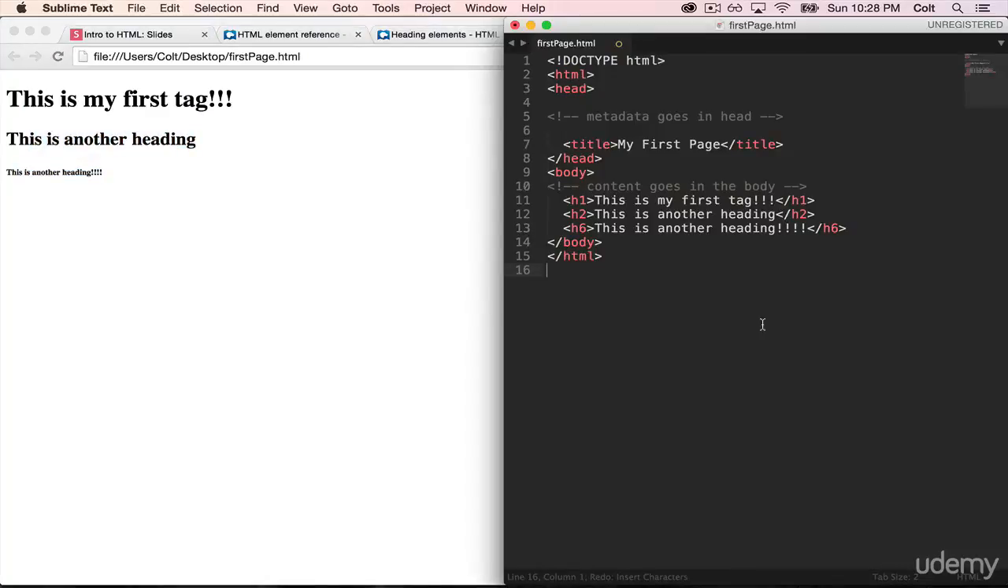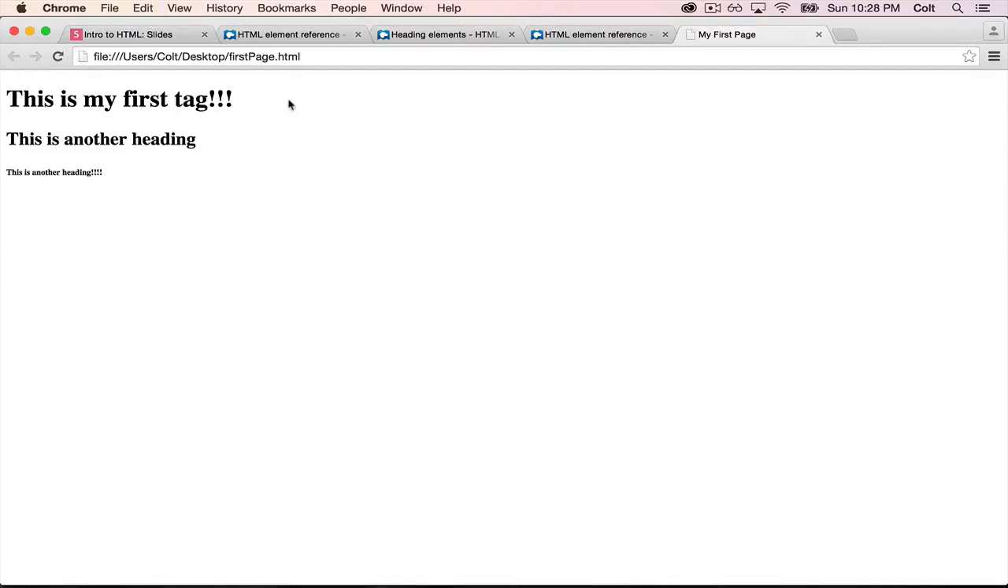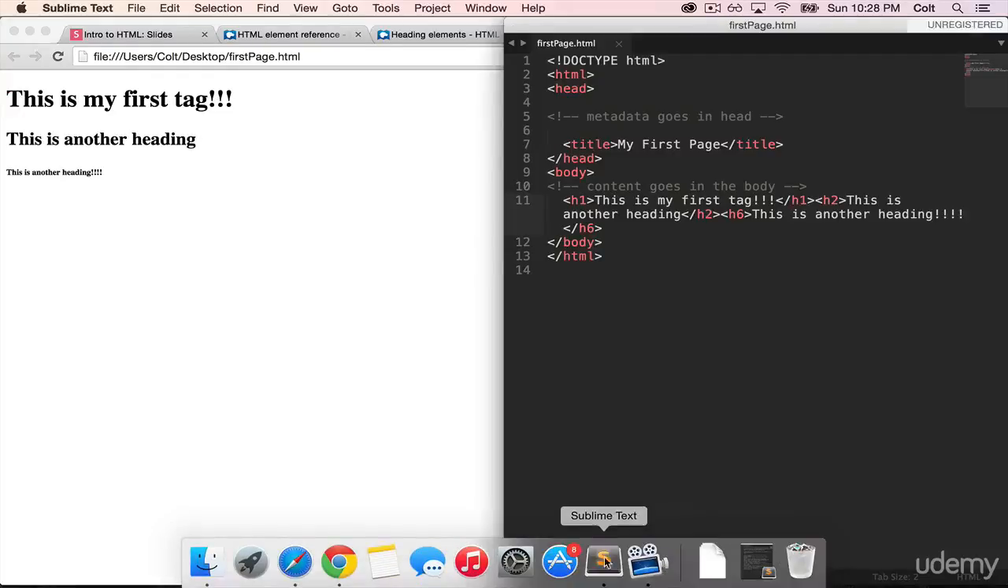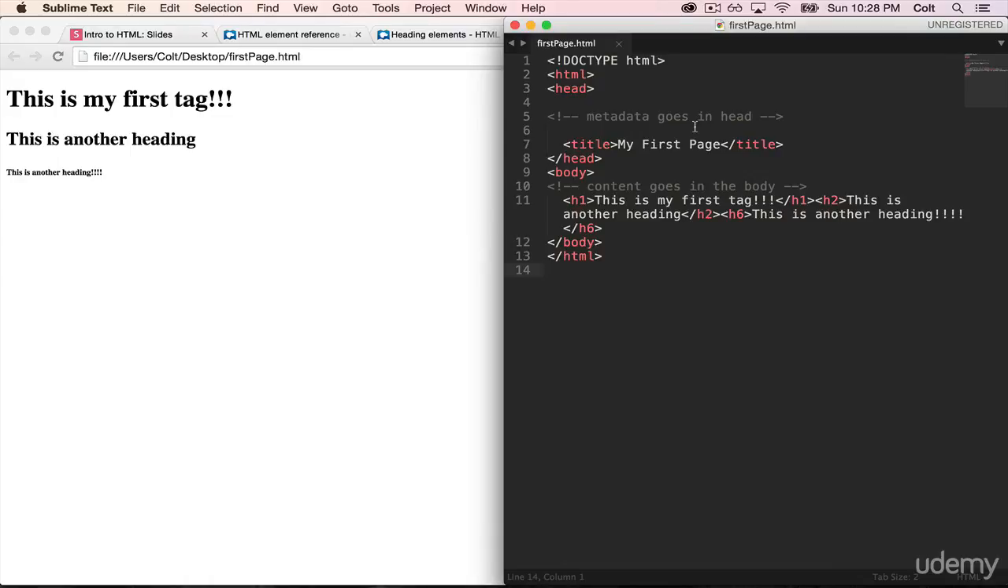So one other thing about H1s and other headings is that they are something called block level elements. So what that means is each one gets its own line. So even if I put them all in the same line and I refresh the page, every one of them gets a separate line and pushes everything after it to a new line. So this is important. This will come up because there are going to be other elements that do not behave this way, and those are called inline elements.